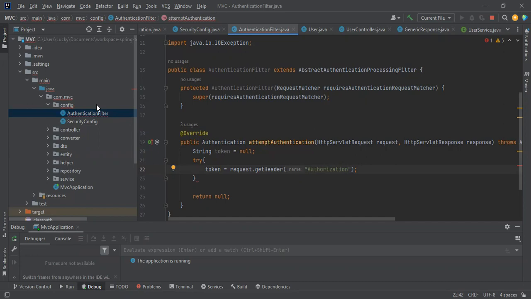So where will your request go first? Your request will go first in this authentication filter. Getting it, what I'm saying? Your first request will go in the authentication filter, and I will show you also with the debugger. Now over here, it will go in this method. In this method, first of all, you will extract the token from the header. If the token is not present, you can do something, I don't know, you can write anything.